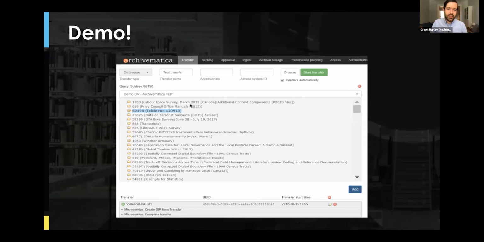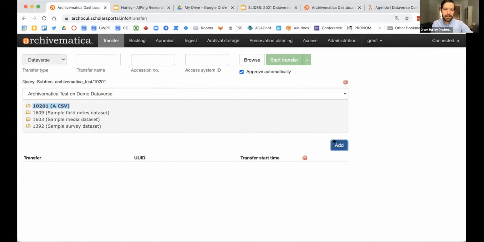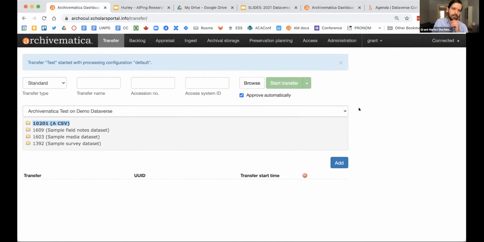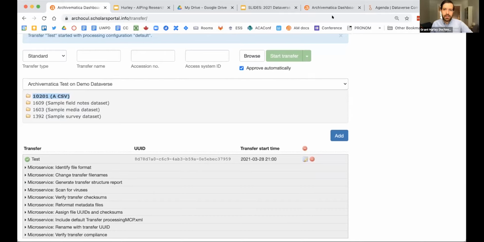But I'm going to just do a quick demo so you can actually see what this all looks like. I'll just stop my share for a second and then reshare the tab with Archimedica. Hopefully you can see this is an Archimedica instance that we host. The way it works is that you select Dataverse as the transfer type, and we have a test demo Dataverse that's connected to this Archimedica instance with 4 data sets in that Dataverse. So I can select one of them. This is just one with a CSV file in it. Give the transfer a name, click start, and that will pull that data set from the connected Dataverse instance into the Archimedica workflow and begin its processing steps.